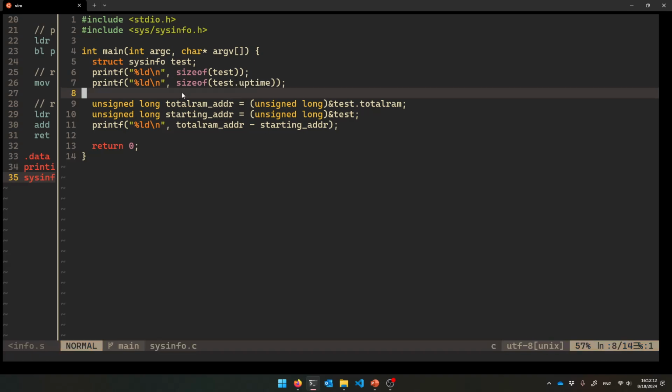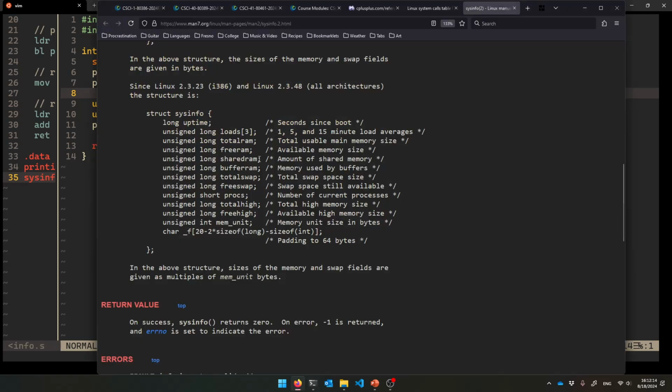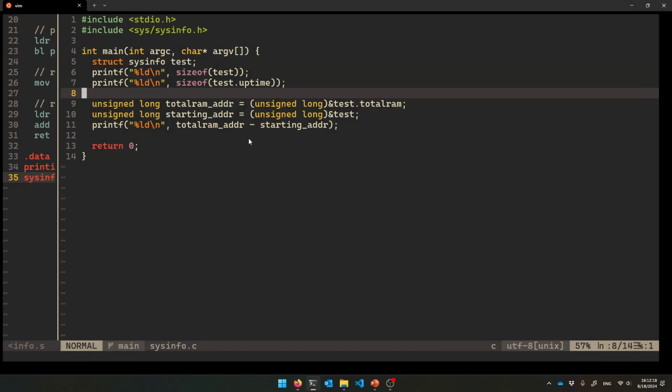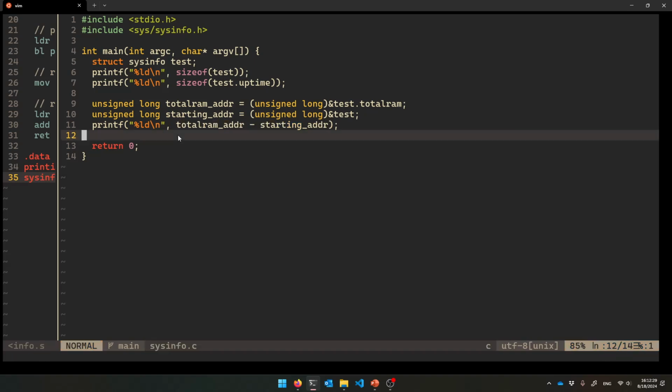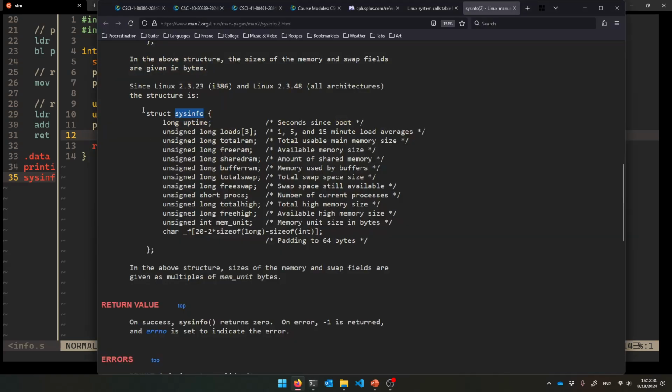And then we wanted to know offsets, all right? So how far away was total RAM from the start of the struct sysinfo object? Here's the address of the total RAM, and here's the address at the start of the sysinfo object. And we just subtracted the two and printed that out. I think it was 32 bytes away, yeah? And so with all that information, we were then able to go to assembly.